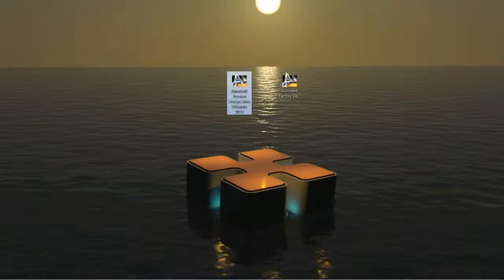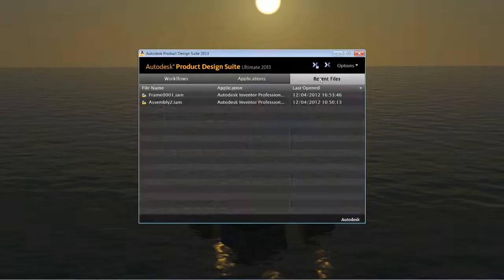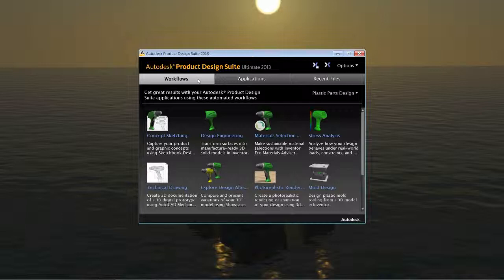If I open up the Product Design Suite Ultimate 2013 Launchpad, you get a nice simple general user interface with three tabs: Workflows, Applications and Recent Files. The idea behind this is that it makes it very quick and easy to get into the specific area of the product that you want to get into.